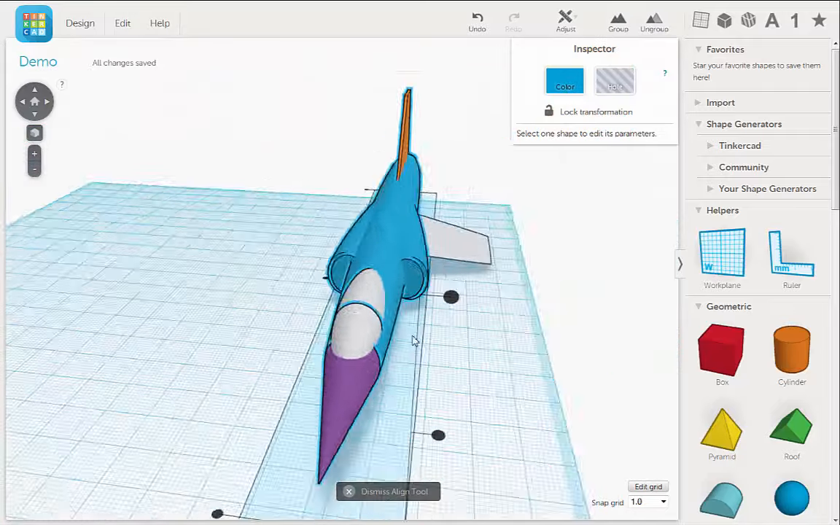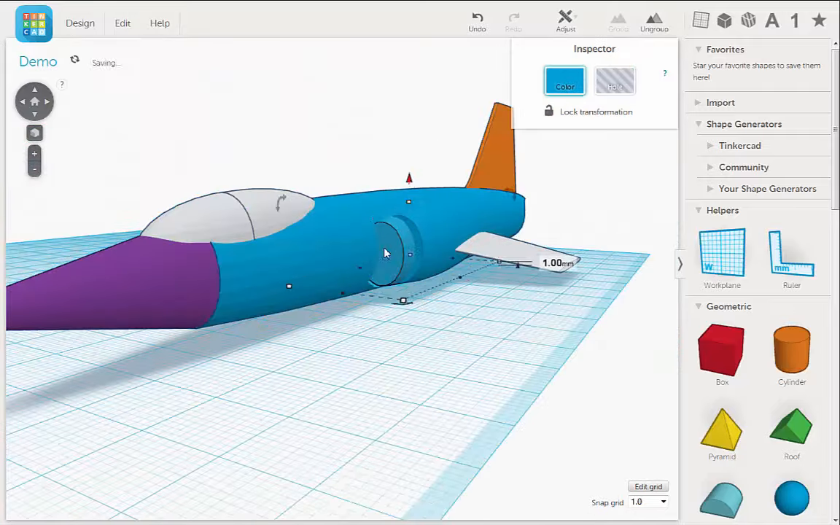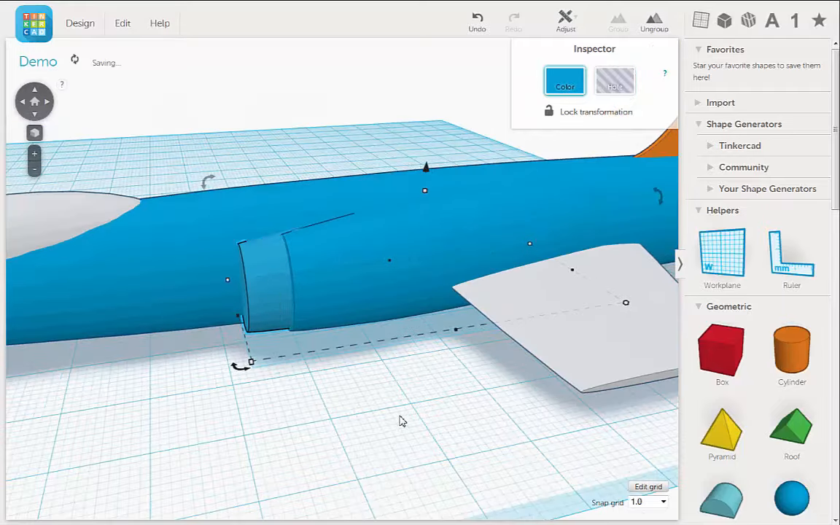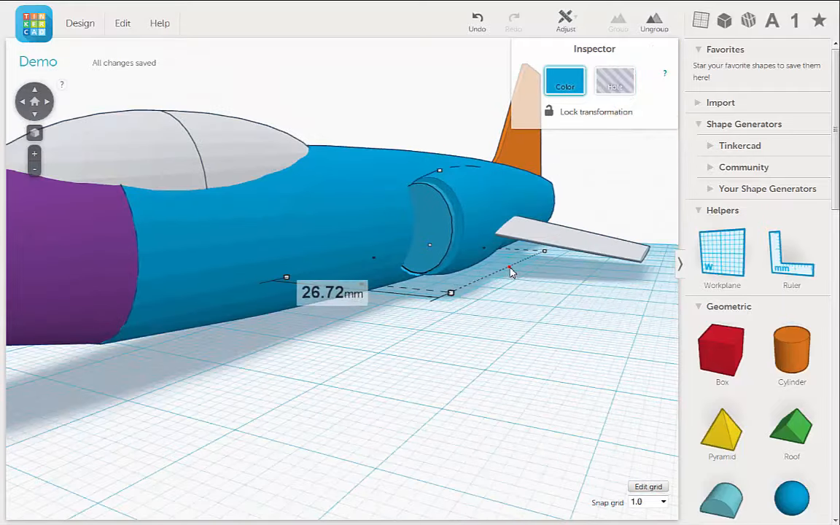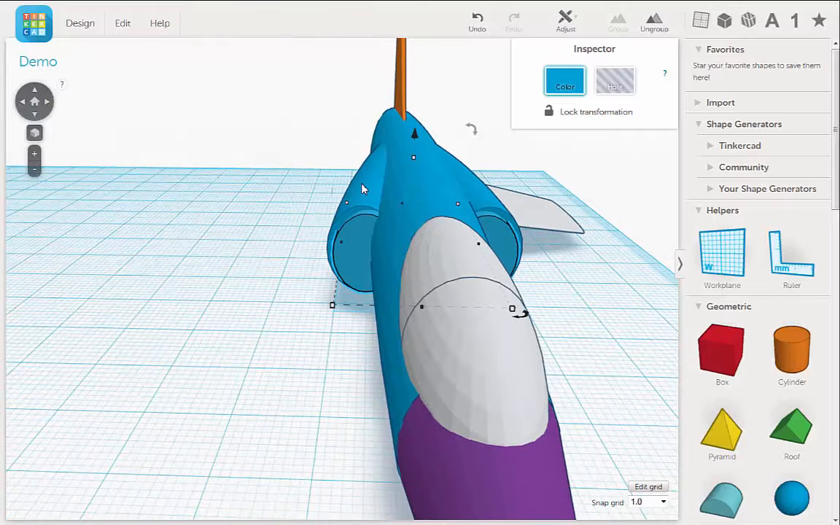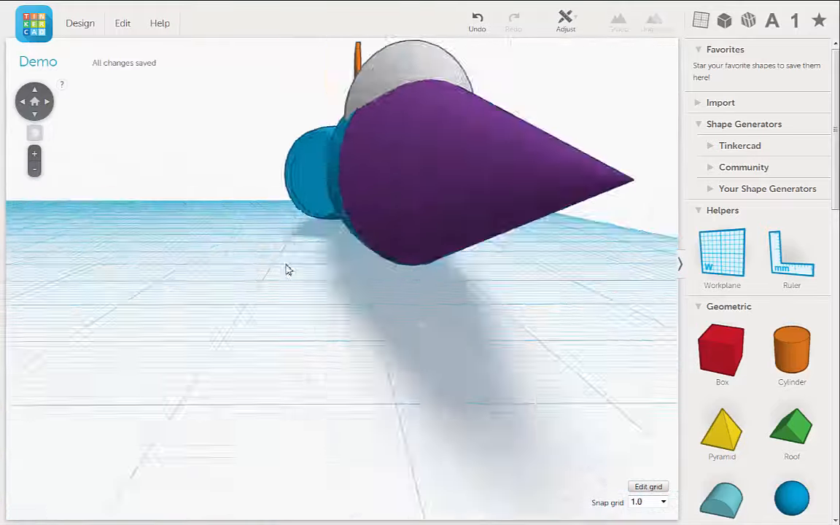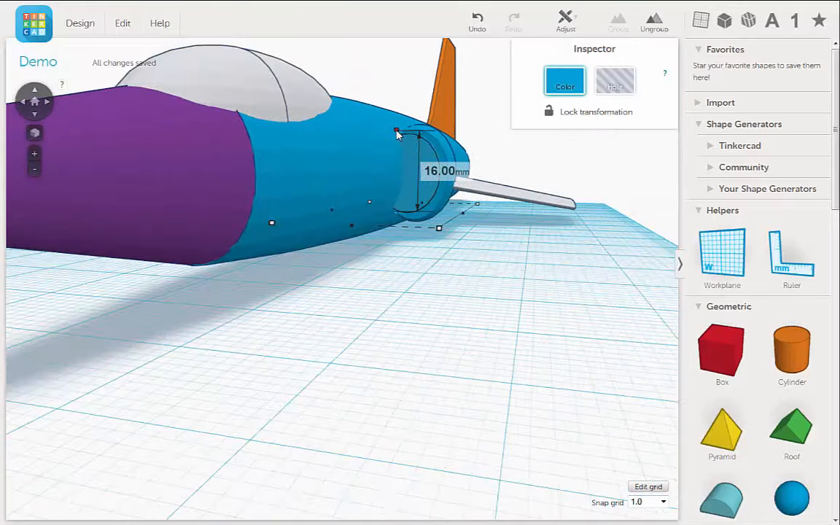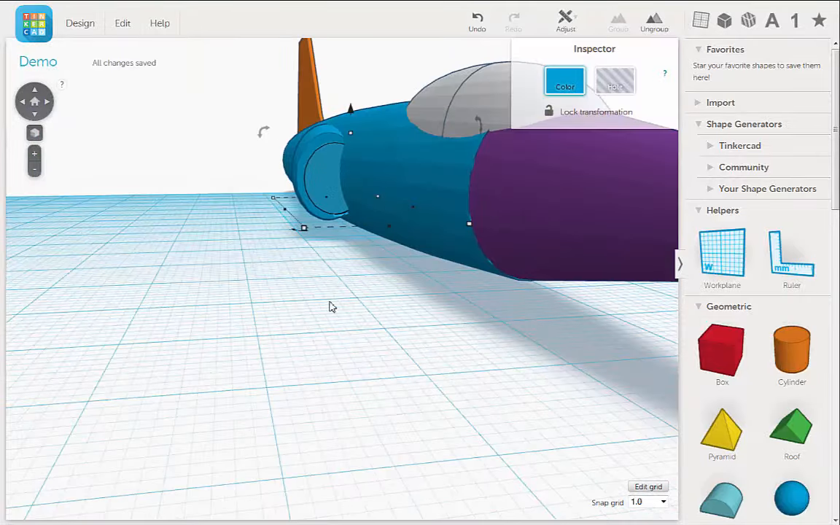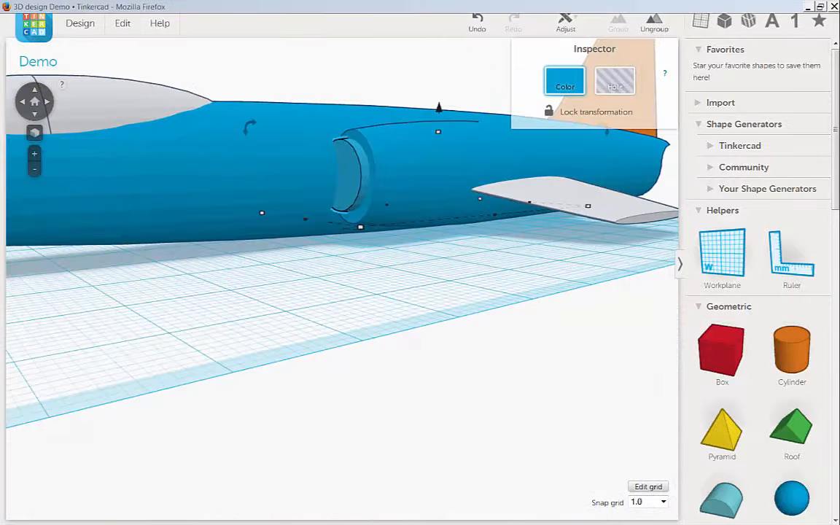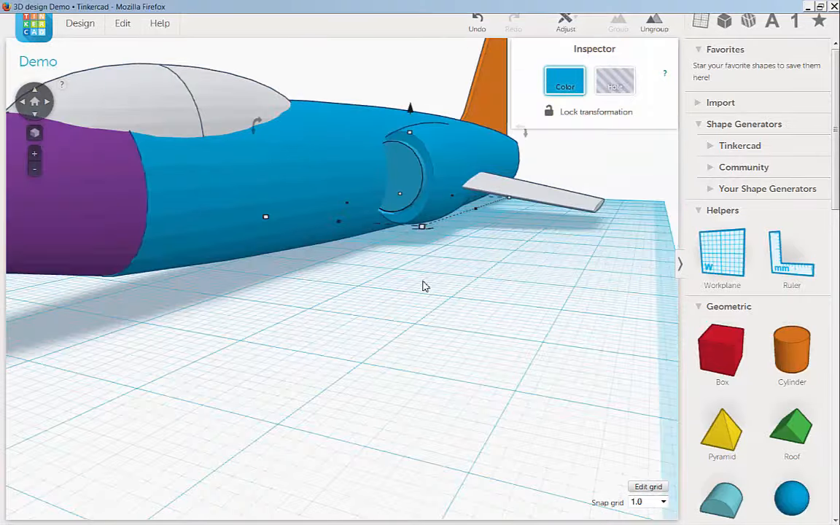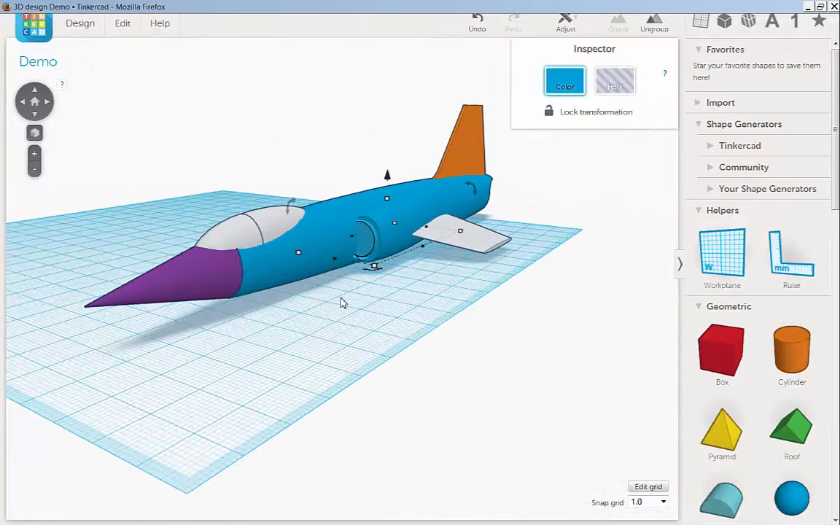Now I've just cloned the intake manifolds, and I've shrunk them, scaled them down, and flattened them out a little bit. And what I'm doing is I'm going to create a cutout. So I'm just trying to line them up perfectly as much as possible to create this cutout.